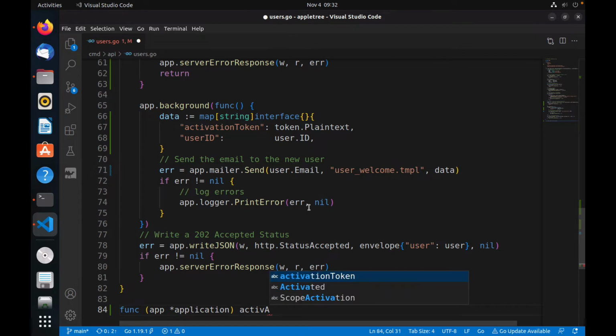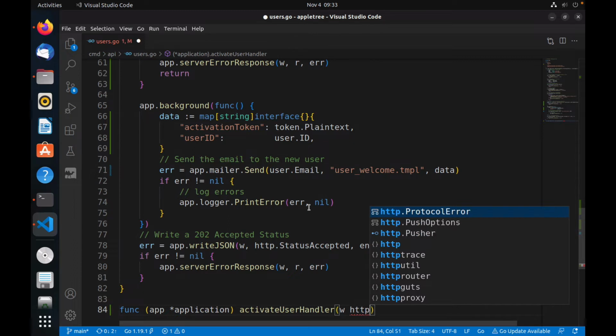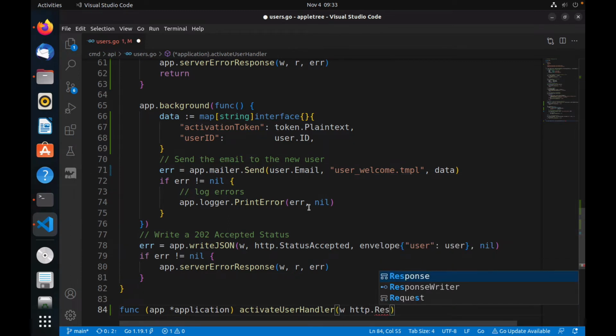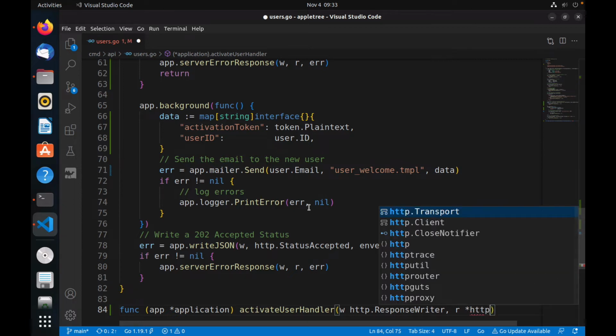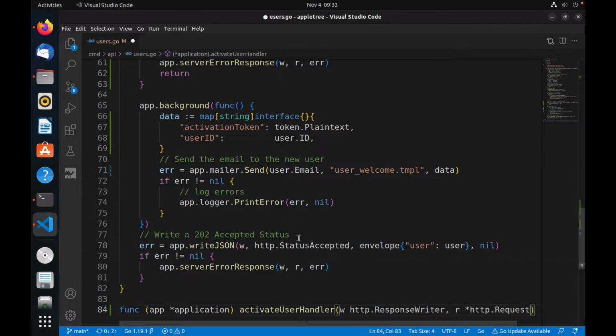Again, a lot of the things you will see me do here, you would have gotten experience with since it's a similar pattern. So activate user handler. All right. And of course, we need to provide a http.ResponseWriter, and of course a request, a pointer to a request.